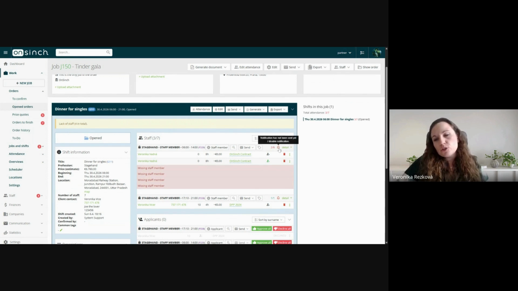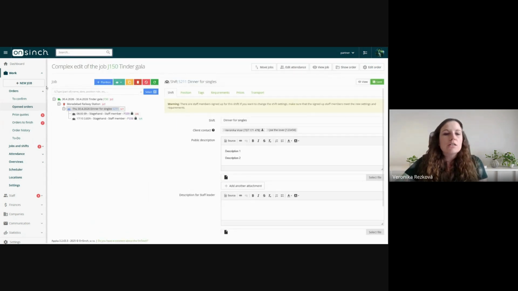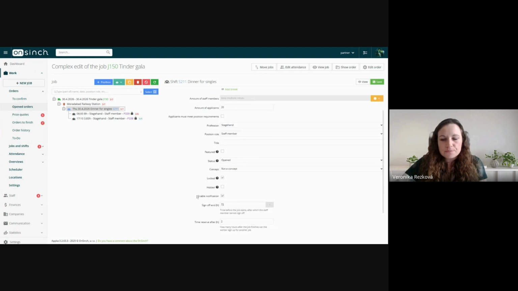And here you have the option to disable it if you think that, for example, you have a big job. There's a shift every day, but the people are already there, so they don't really need to be notified because they are there together. You can disable it, or you can also manage it in bulk for the whole job or order in the builder, where you have in this position tab a box, enable notification, that you can tick or untick depending how you want it.